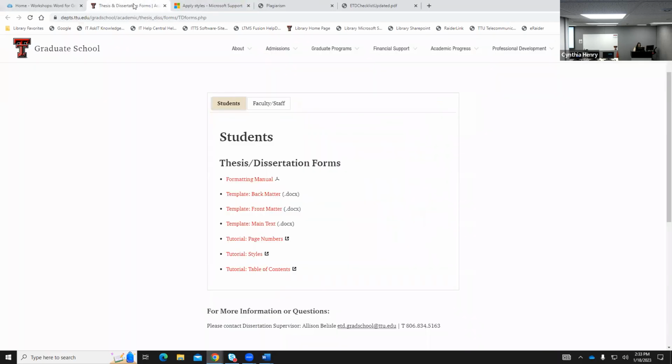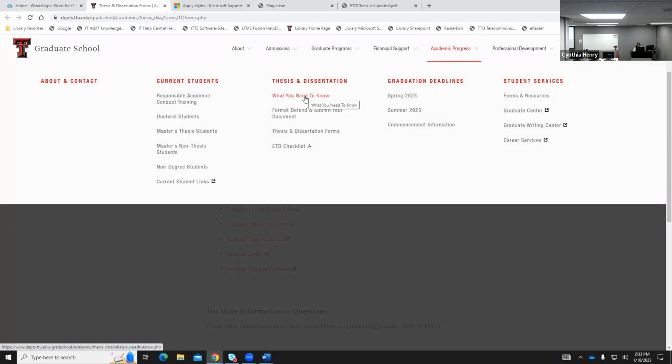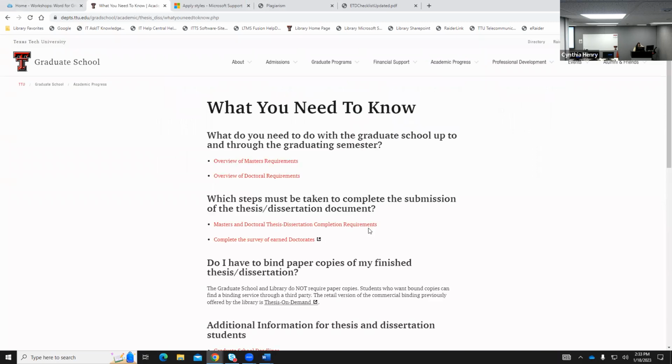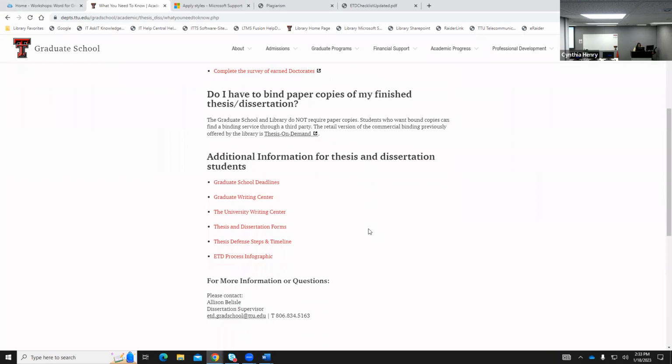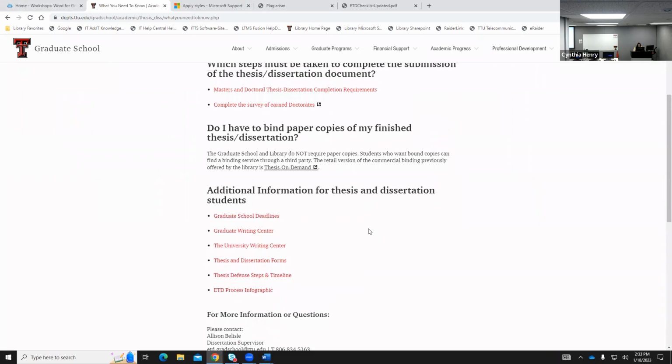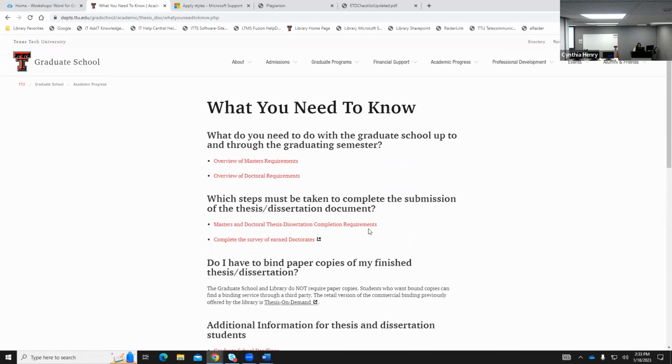And that's not the styles I wanted. Let's see if there's something else here. What you need to know. Maybe it's under here. A little paragraph that tells you.